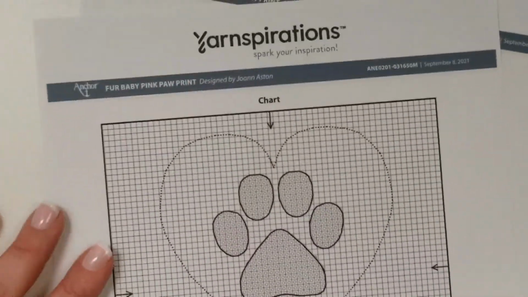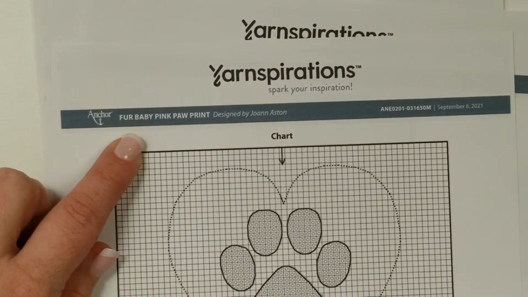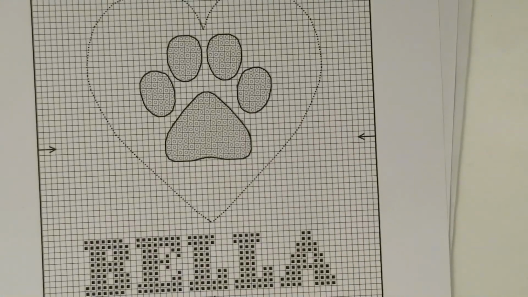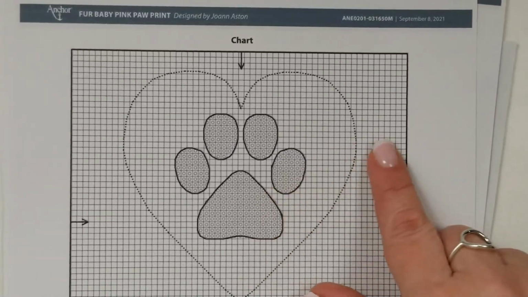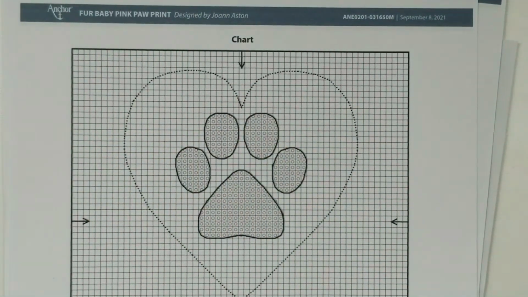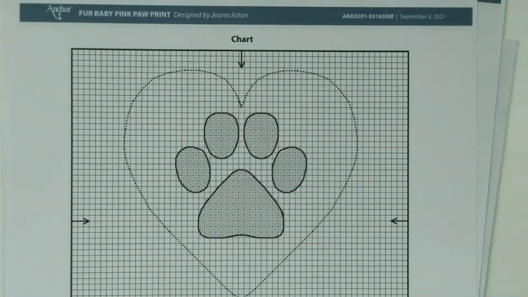But what do we have here? This is free on Yarn Inspirations. It's the Fur Baby Pink Paw print design, designed by Joanne Aston. And this is actually for cross stitch and embroidery. So we can look here. What do we have though? It's basically another pixel graph. Now with embroidery, you can work sometimes little half stitches, but you can make a choice in crochet.